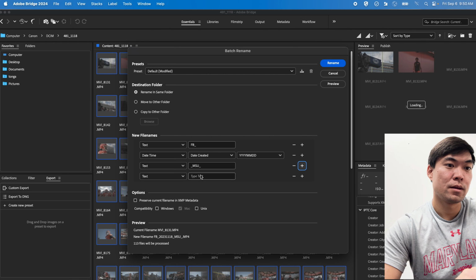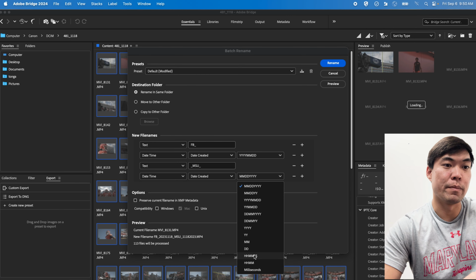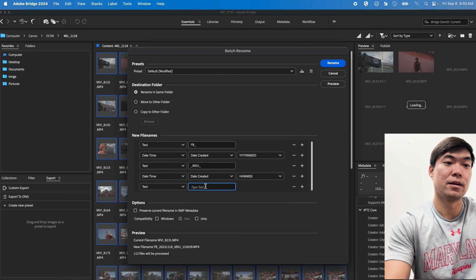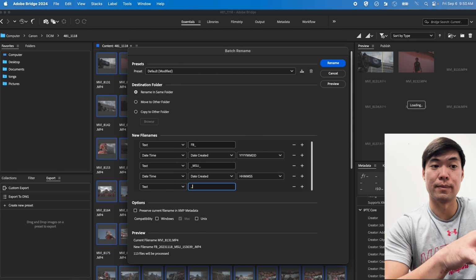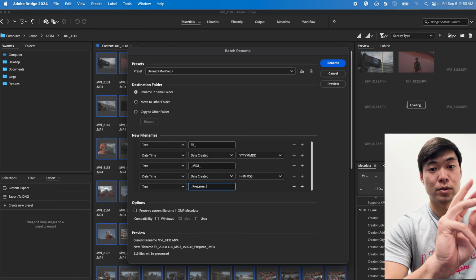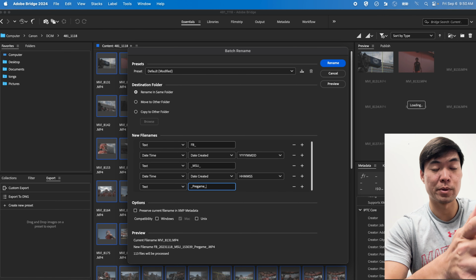Add, and this will be date and time again. We're gonna go down to hour, minute, second. Add another text layer. This is gonna be underscore, the part of the game that we're at. So this card all has pregame, so we're gonna type in pregame. But if you were in quarters, you would type Q1, Q2, Q3, Q4, and then there's postgame.